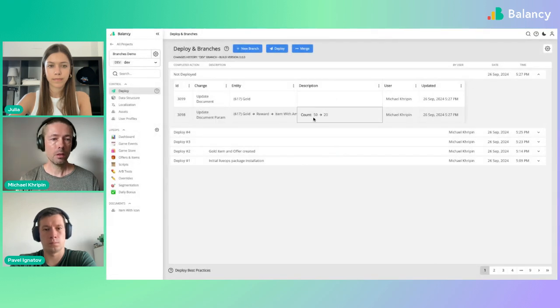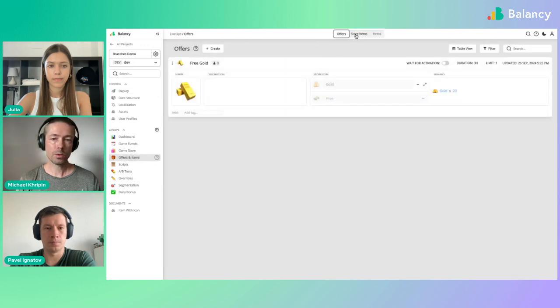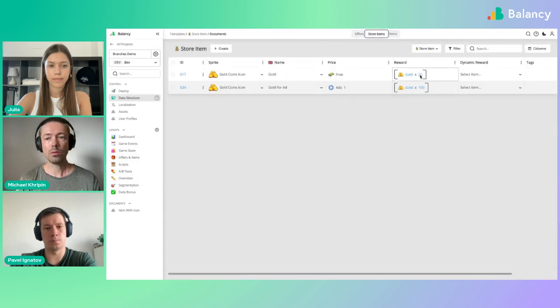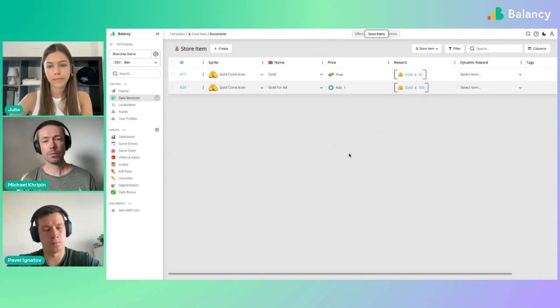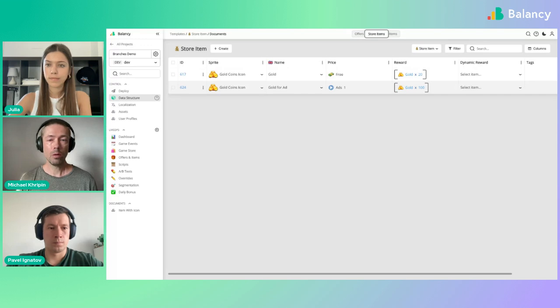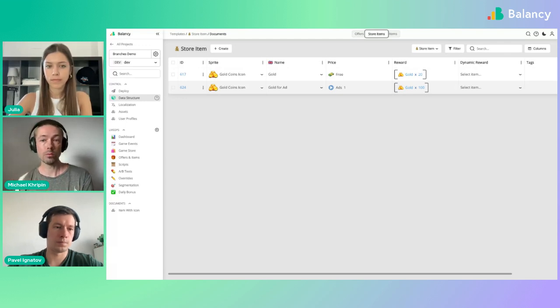As you can see, the amount that was on dev for some time has changed to 20 that was taken from feature branch. Let's check that it is here. Yes, 20 is taken from feature branch. Later, we will improve the conflict resolving feature, and we will provide the way to manually select which value to keep, the value from source or the value from target.